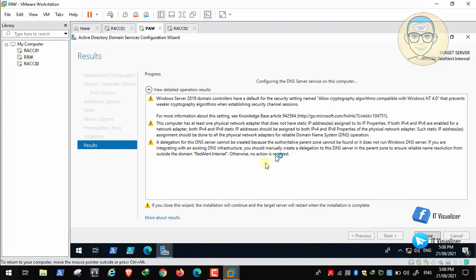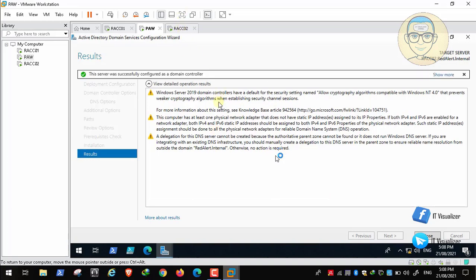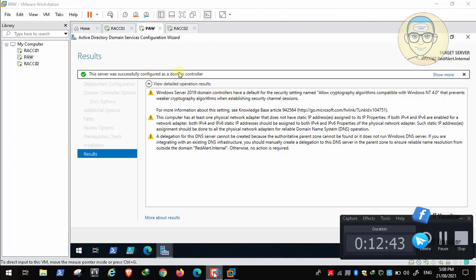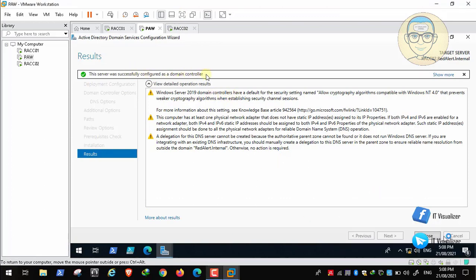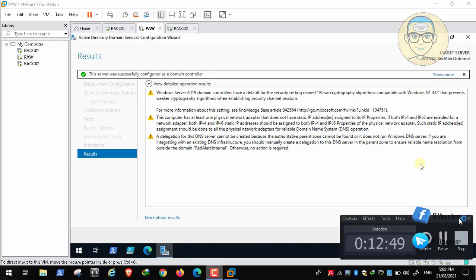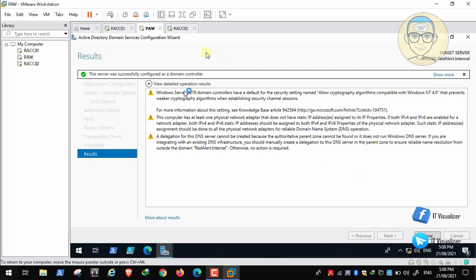Okay, and the server should be restarted, and we will go see by ourselves. We will check here and see if the server has restarted or not. Okay, so here the server was successfully configured as a domain controller, so we need to close this window, and go and see if the server has restarted.